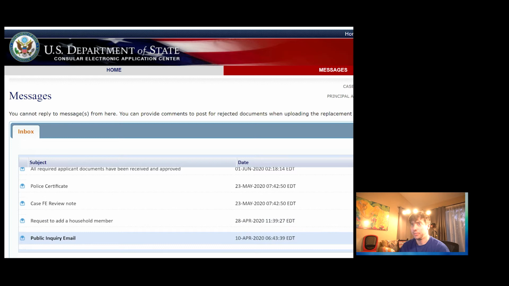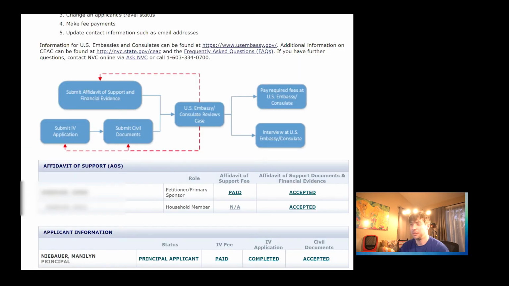So we're going to go back to home. Let this load. The site's a little slow sometimes, but it'll get going. They give you a little bit of a graph here. We don't need to worry about that. I'm going to take you through it. So look, we have affidavit of support and application information. These are the two sections you need to fill out.